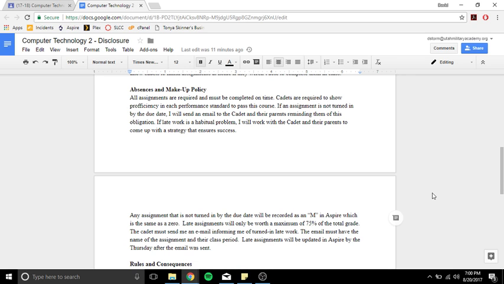If you don't turn in an assignment by the due date, I'll send an email to you and your parents or guardians reminding you of this obligation, that all assignments must be turned in by the due date. If it continues to be a problem, then I'll set up a time where I can work with you and your parents to come up with a strategy that makes sure that you are successful in this class. Because this is something that you really need to break. If you have a habit of turning in late assignments, then that habit needs to go away as soon as possible. So we need to work on that.